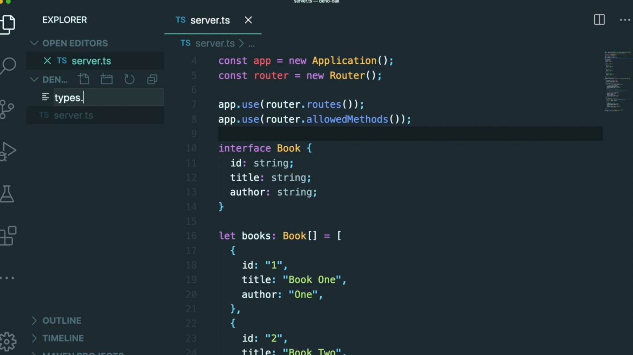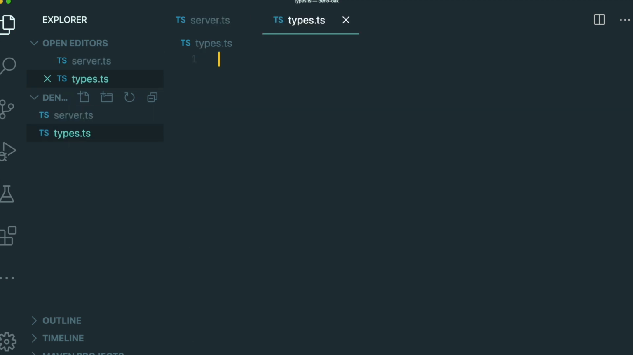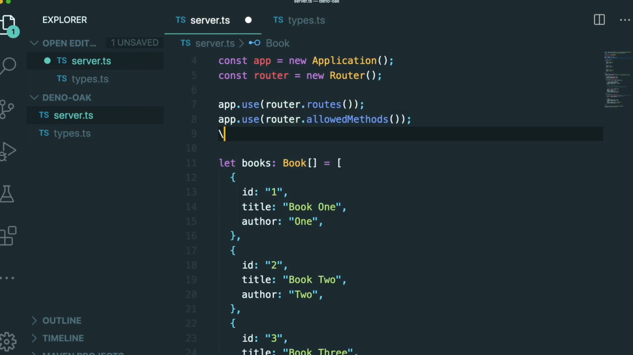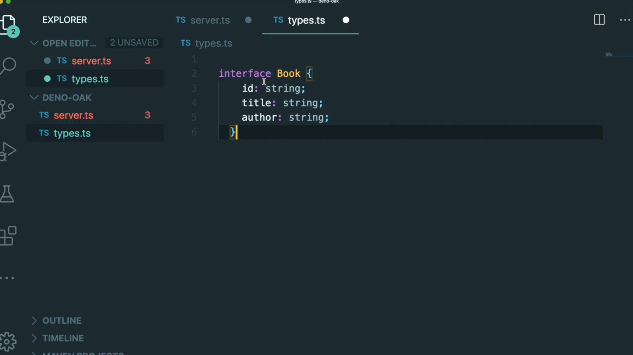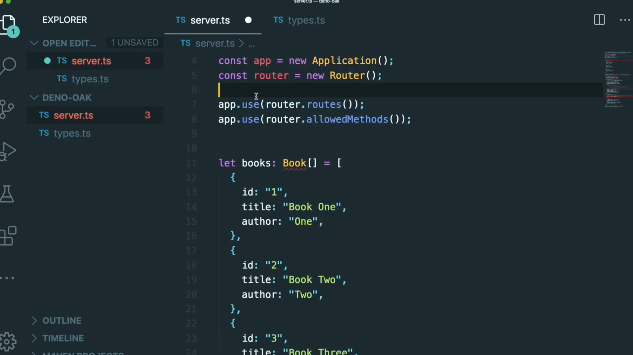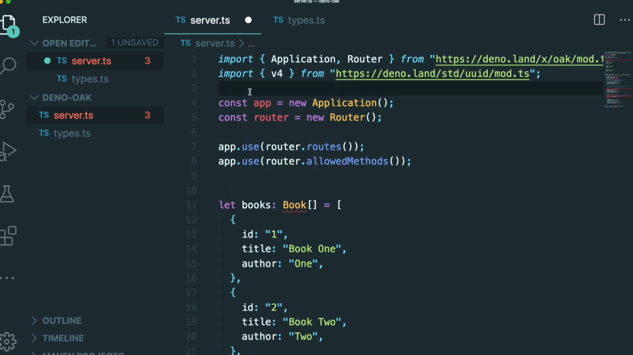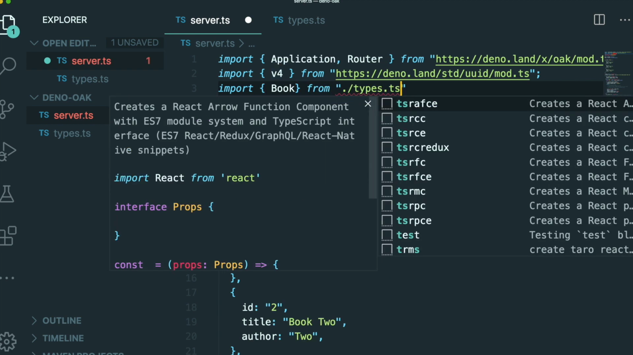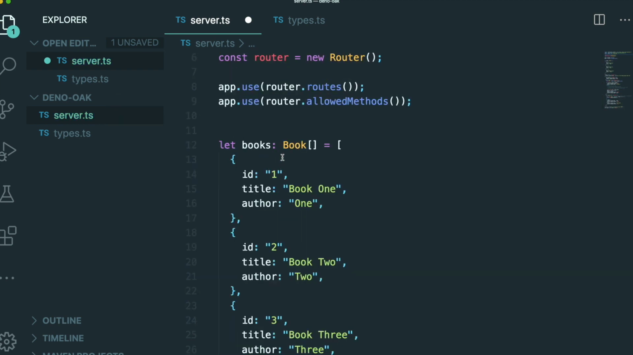First will be the types.ts, and then we put the interface in there, but we are not going to use it in here, so that's why we need to export it. Now we got an error in here because we don't have the type anymore, so we need to import that book interface in here from types.ts, so that error goes away.